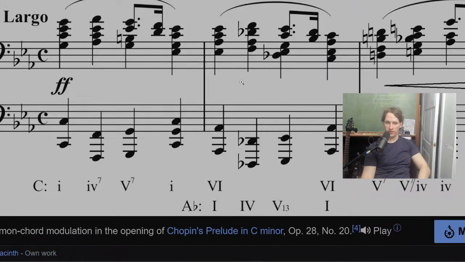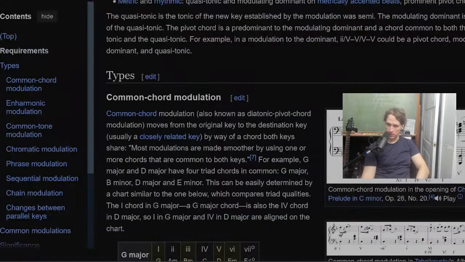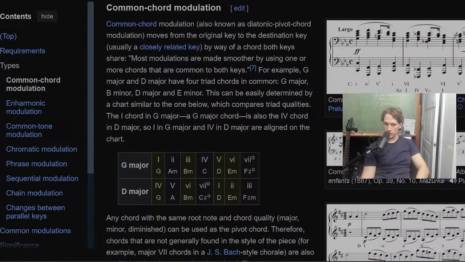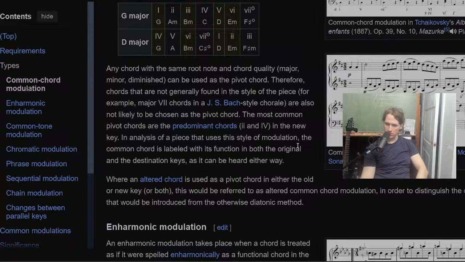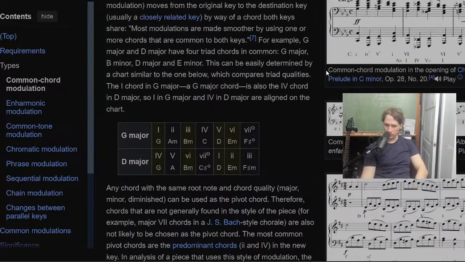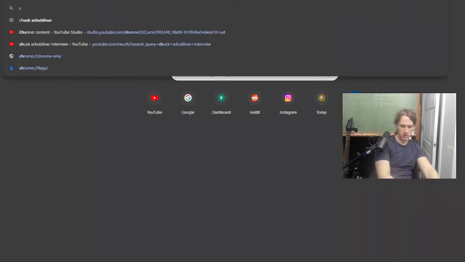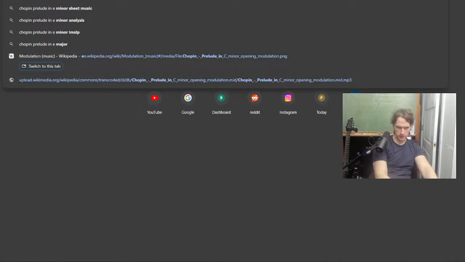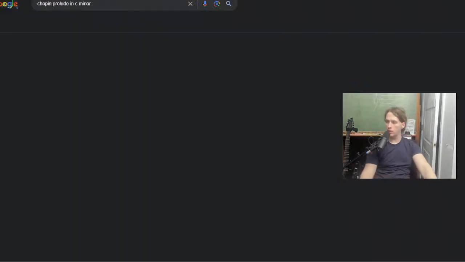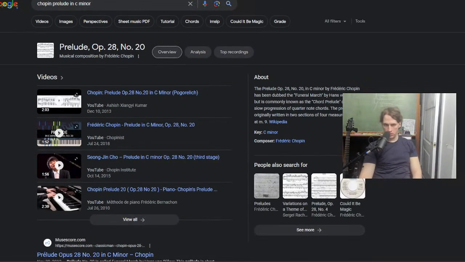That's awesome. Is this not the funeral march? It kind of sounds like it. Prelude in C minor. I don't know. Guess not. It sounds just like it though. Is this not the funeral march? Let's see. Chopin Prelude in C minor. Yeah, it is the funeral march. Okay, I thought I was going crazy.